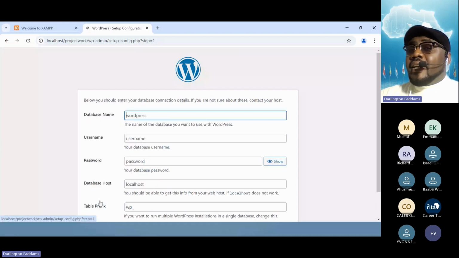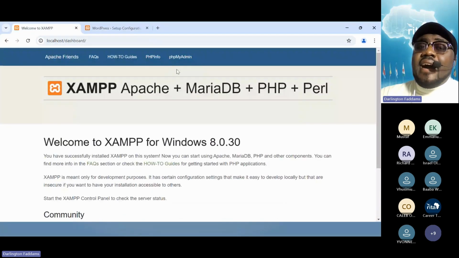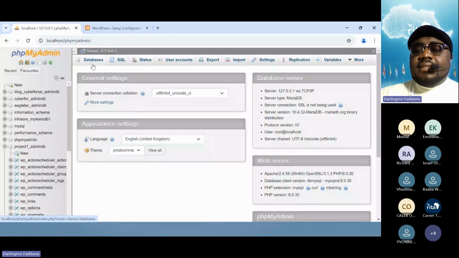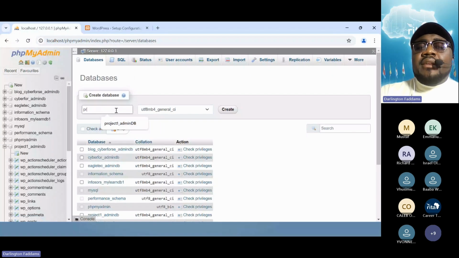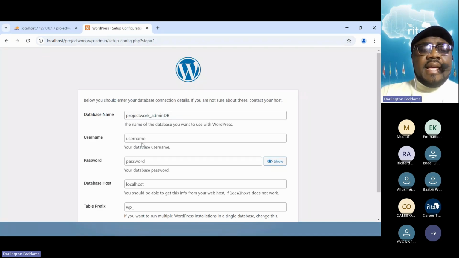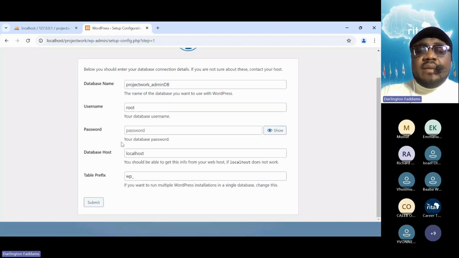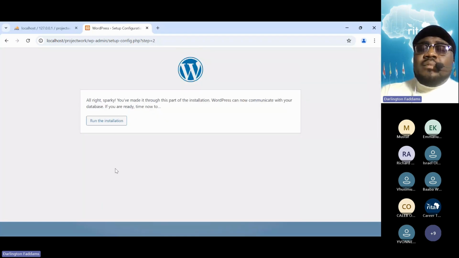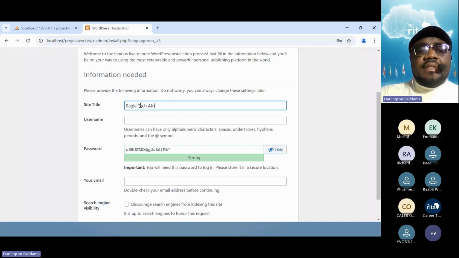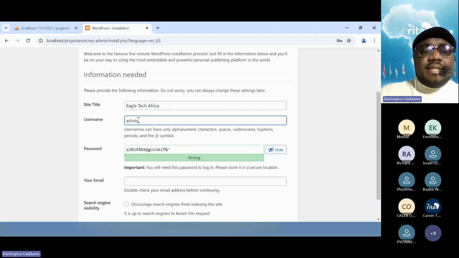Right now, I just want to quickly do the installation for you to see how fast it is to install WordPress. And I'll create a database now. If you are working online, you create your database over here. If you are online, you create it with the MySQL interface, all right? And just by doing this, you see how fast I'm able to install WordPress. So installing WordPress should not take you more than 5 minutes. And the company I'm going to work for today is called Eagle Tech Africa. And I create a password here.